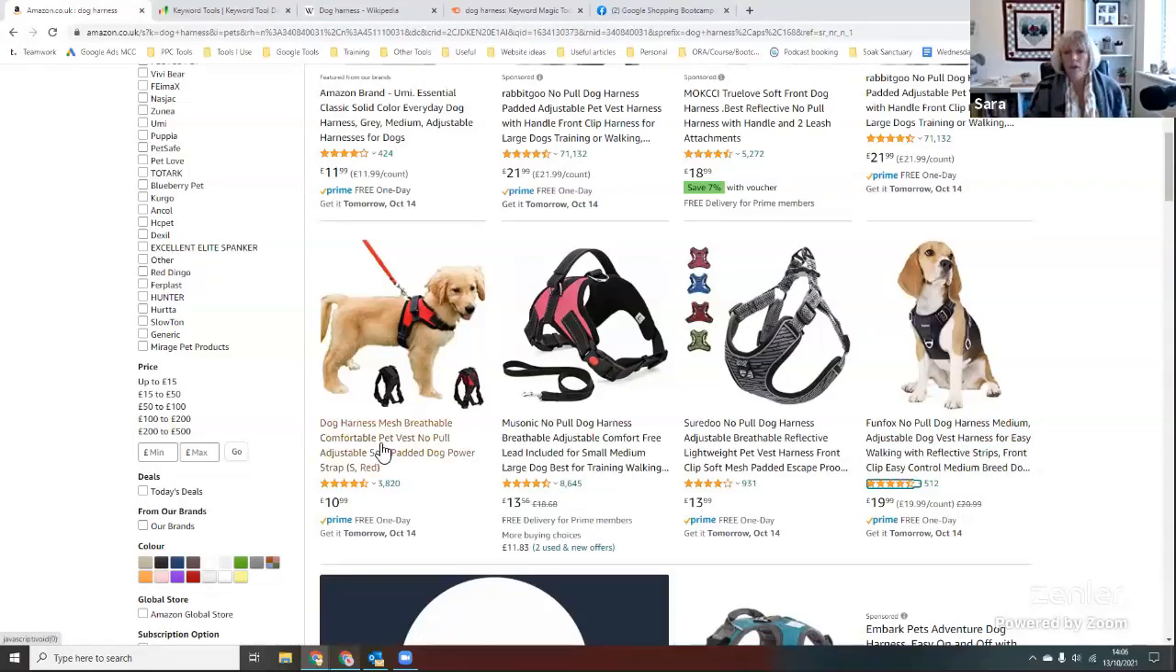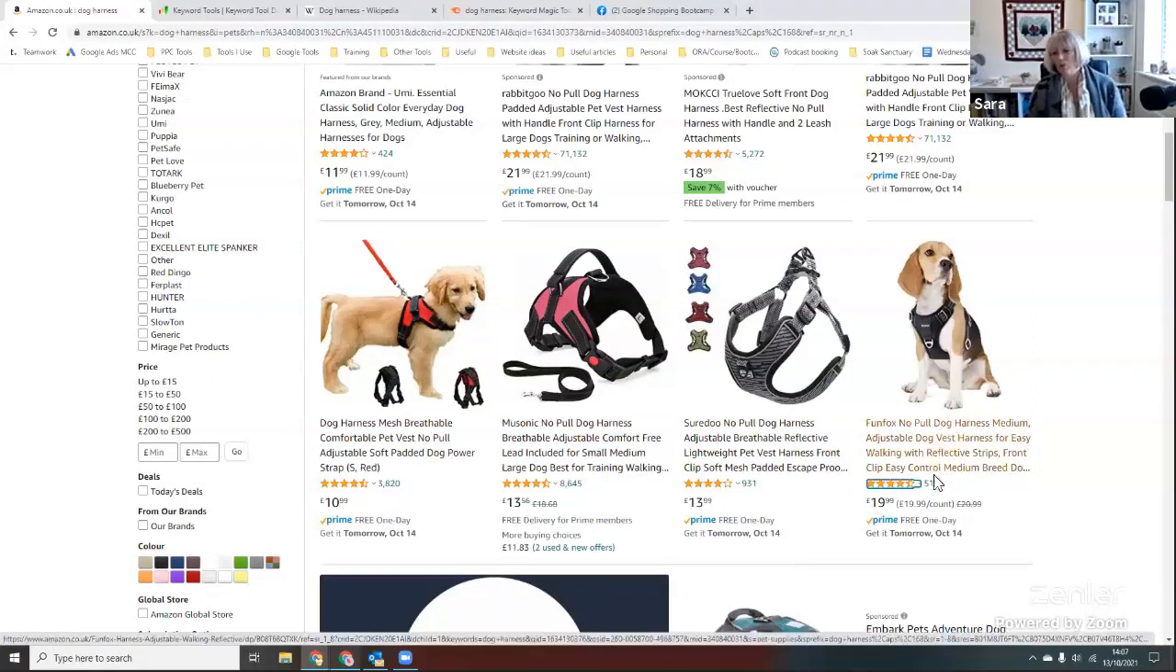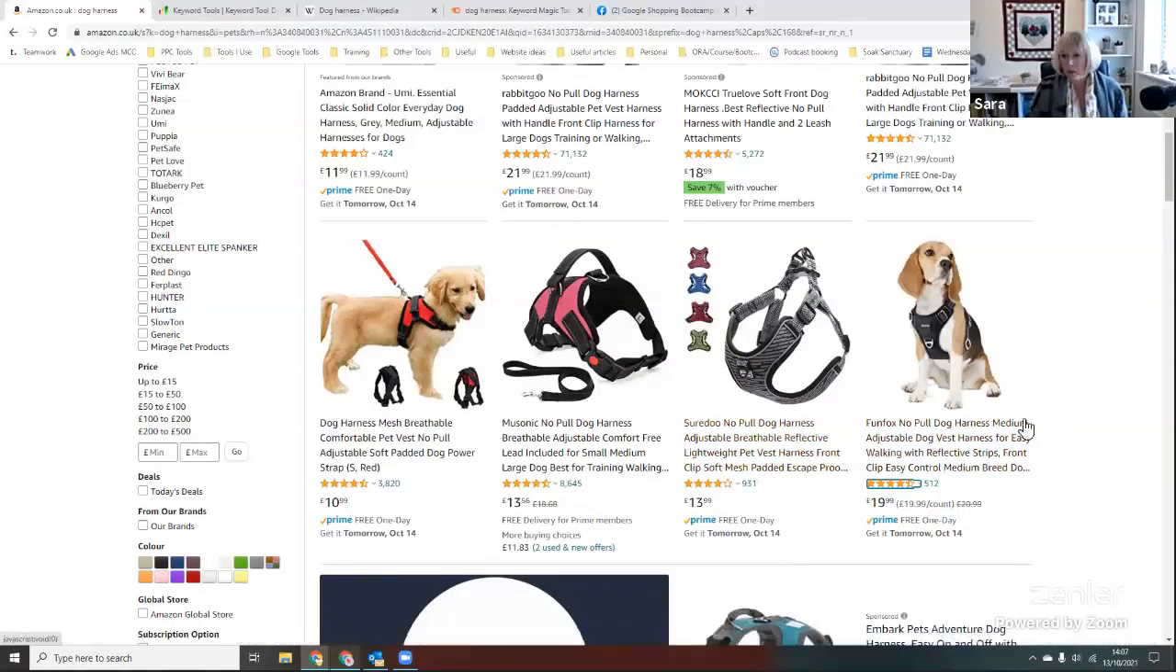So you can have a look in here, say, no pull dog harness, medium, adjustable. Obviously, you wouldn't want a title like this on your website. This is a very Amazon-y title with all these keywords in there, but you can see adjustable, breathable, reflective, no pull dog harness. So there are lots of ways to get ideas from Amazon.